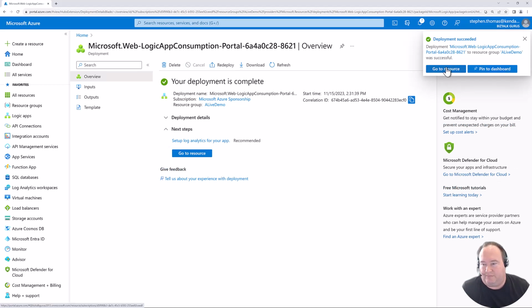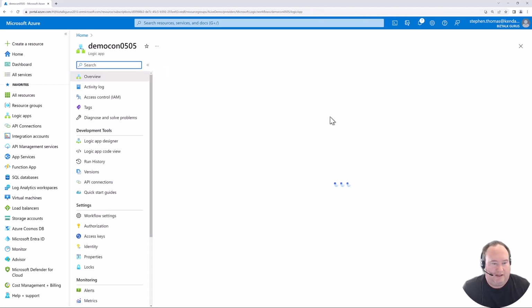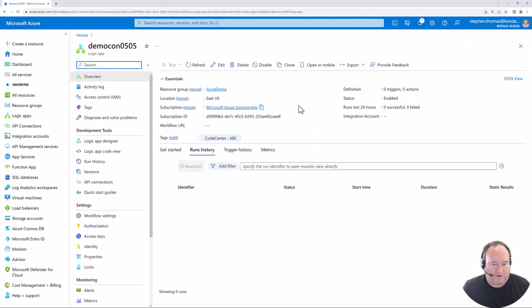And I'm just going to jump into the resource really quick and show you that here you have your logic app. I can jump right into the designer at this point and start building actual physical components to this logic app. So in this case, this logic app is going to be my workflow and is going to do the work for me. You take a quick look over here on the left.